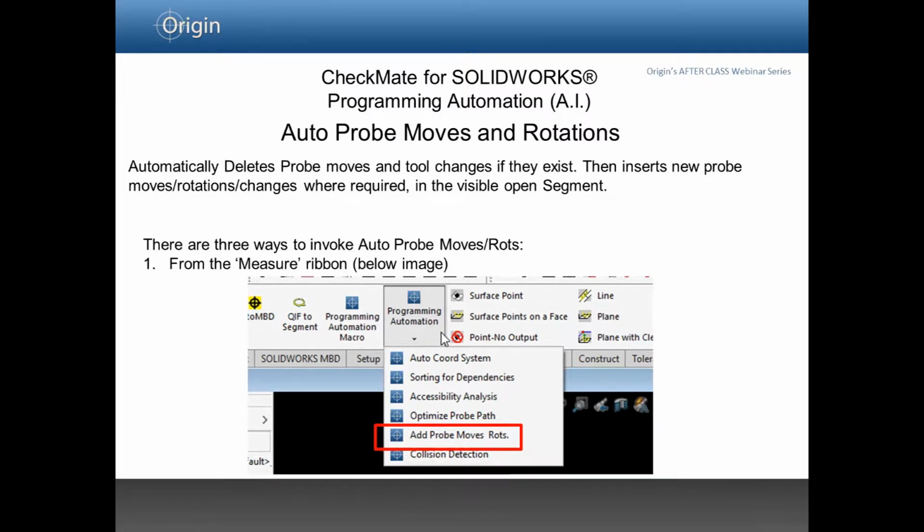Now that we have performed accessibility analysis to determine what the best probe positions are, and we've optimized the probe path to get the most efficient paths with all the measurements, now it's time to automatically add some probe moves and rotations. So to automatically insert probe moves and rotations, this command automatically deletes any existing probe moves and tool changes if they exist, and then it inserts new probe moves, rotations, changes where required in the visible open segment.